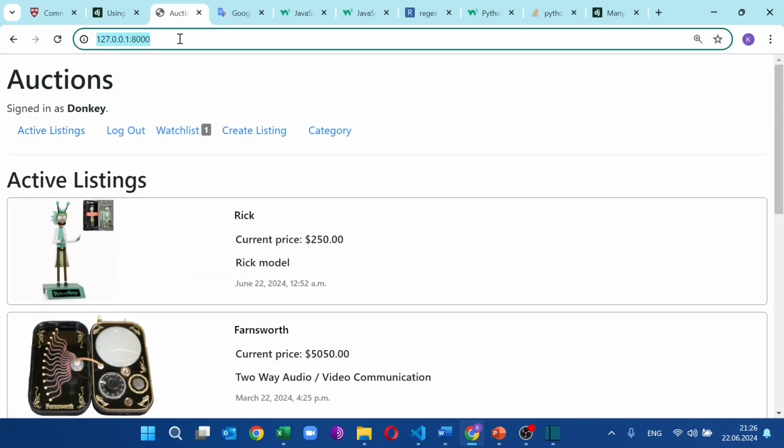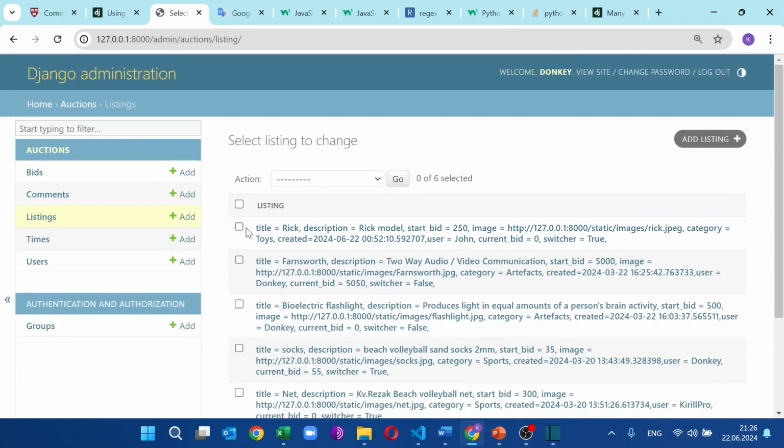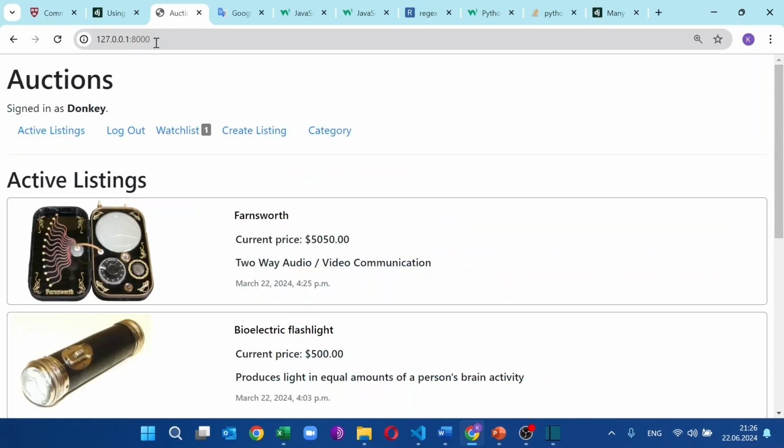Now let's check if we can delete. Go to the admin page again. Listings. Click confirm. Let's go back. So we can delete also.